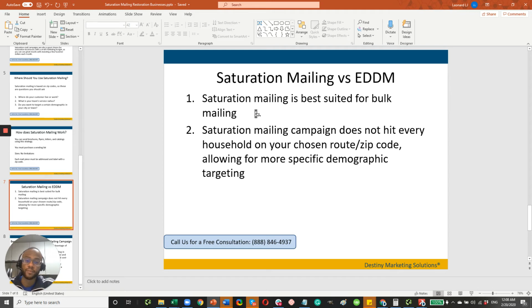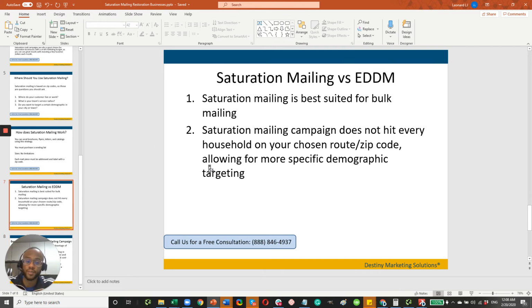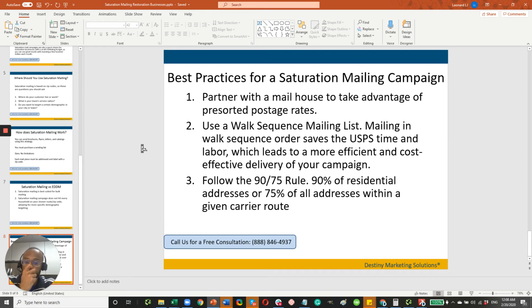Saturation mailing is best suited for bulk mailing. So if you don't have a bulk mail permit, it's best to partner with someone who does, as this is a great way to ensure you're going to get the most discounted rates for your campaign. Saturation mailing does not hit every household on your chosen route or zip code. It allows for more specific demographic targeting based on the list that you purchase. And now for some best practices. As I already mentioned, it's best to partner with a mailing house or a marketing agency who has connections with mail houses to take advantage of pre-sorted postage rates.